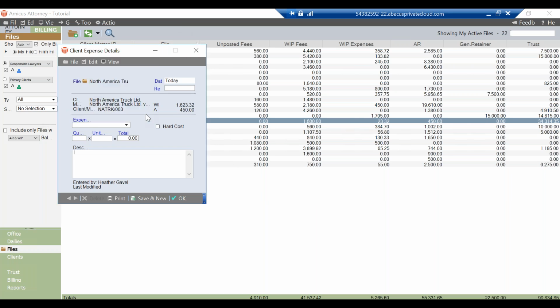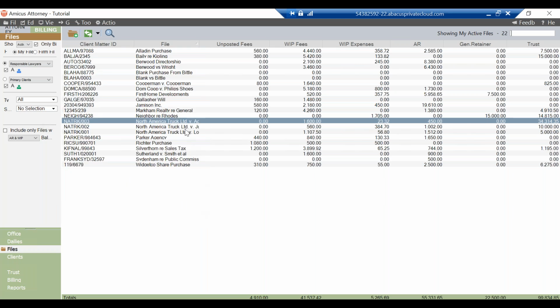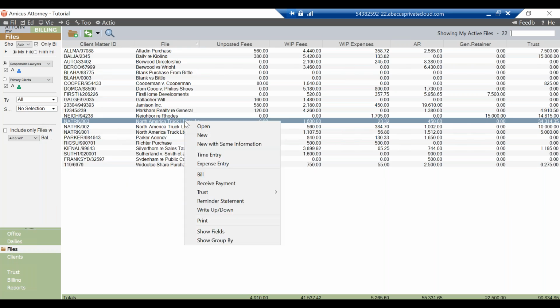Now, let me close this out for you. From a receiving a payment perspective, if your client wants to send you a payment, there's a couple different ways they can do it. So we've recently rolled out what we call Amicus Payment Exchange. It's an automated service that's going to allow your client to pay you via ACH or credit card.